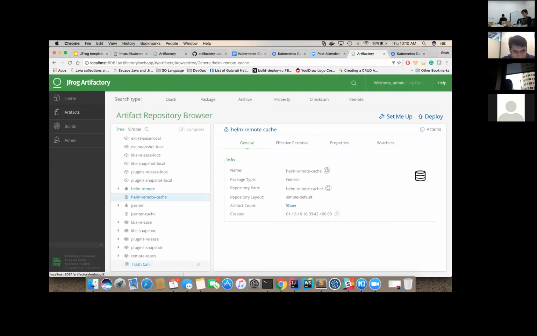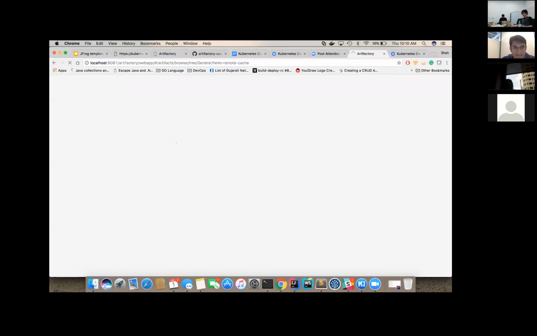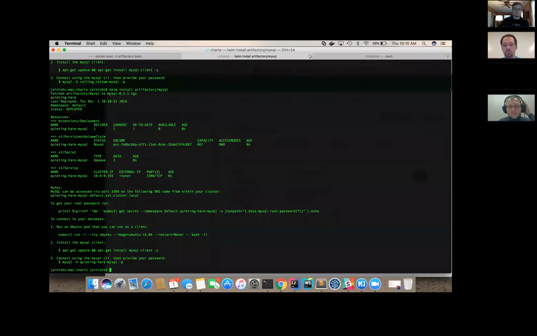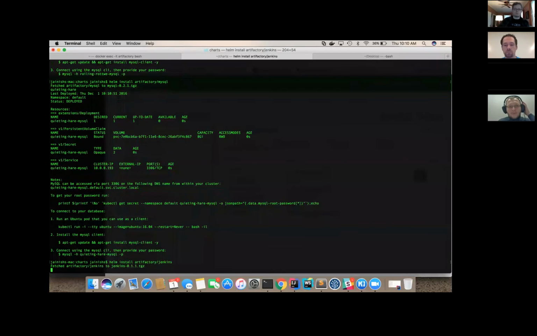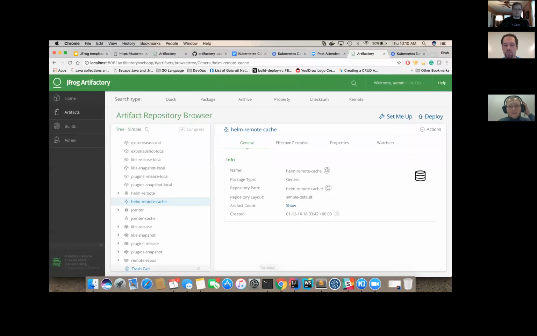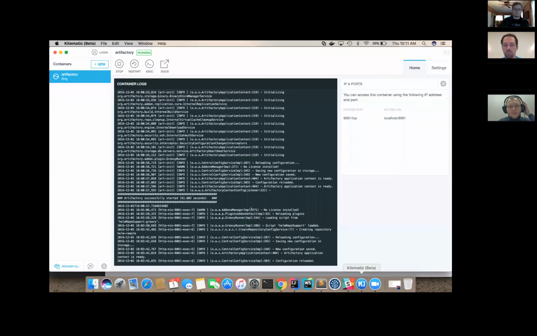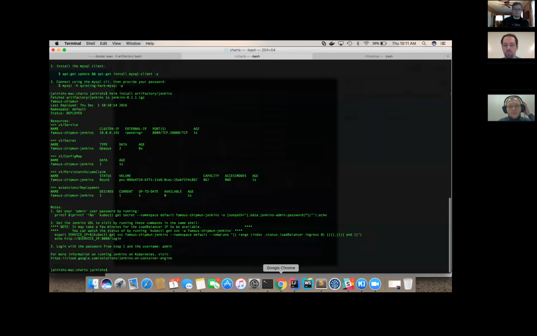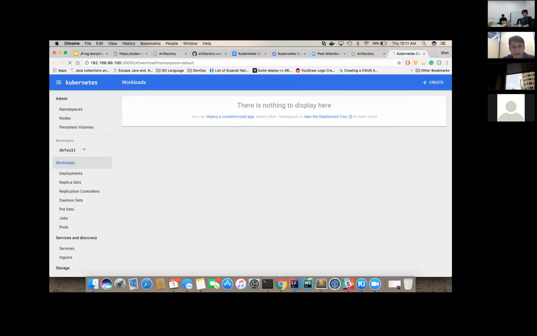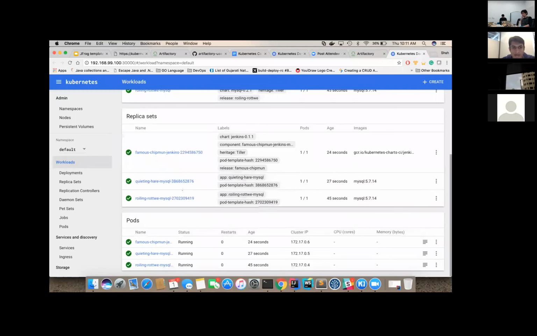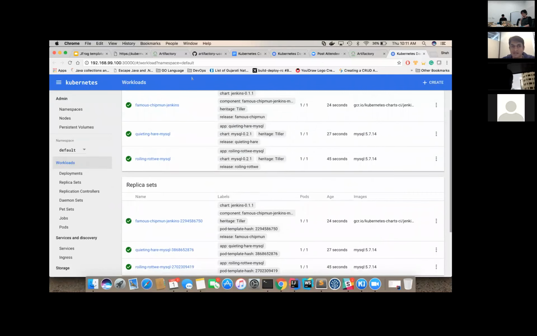downloaded and cached. Let's put the UI. Okay, let me try it with Jenkins. Okay. Then basically it has downloaded and installed all the charts in Kubernetes from Artifactory. You will be able to see all charts got installed. It's up and running, and it has fetched the archive for charts from Artifactory.